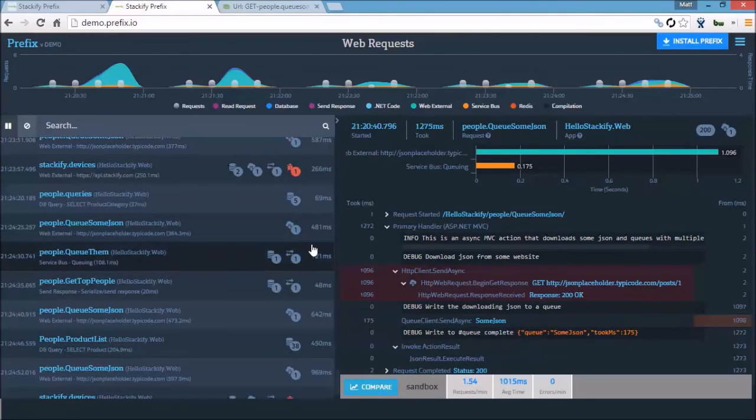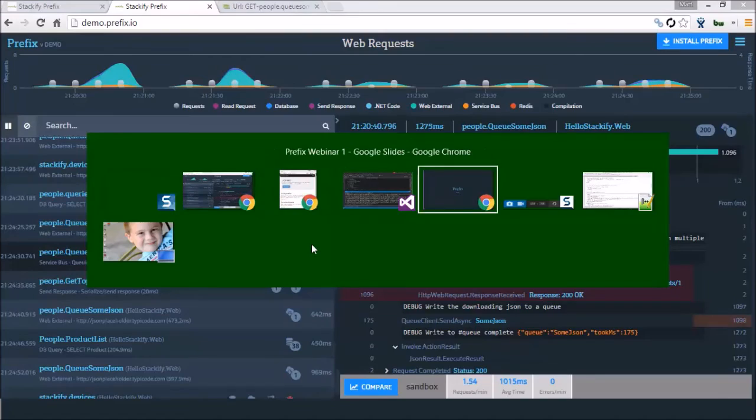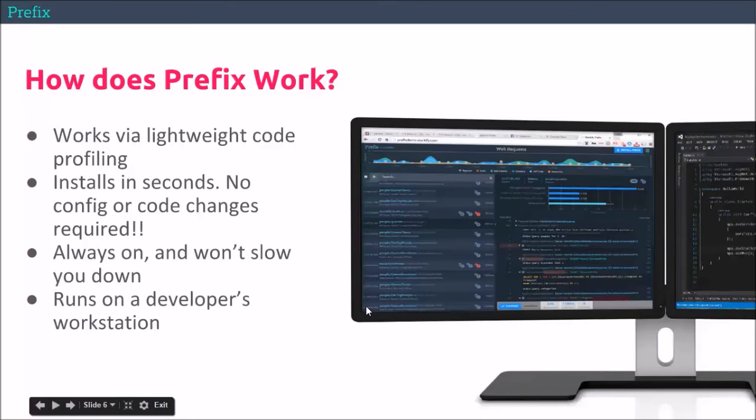All right, so now we'll jump back to our presentation here. So how does Prefix work? I'm sure you've been wondering that as we went through it. As I touched on briefly, Prefix is based on the .NET Profiler. So a lot of you have probably used a profiler in the past, be it Visual Studio's built-in profiler or other products like Redgate's Ants tool.